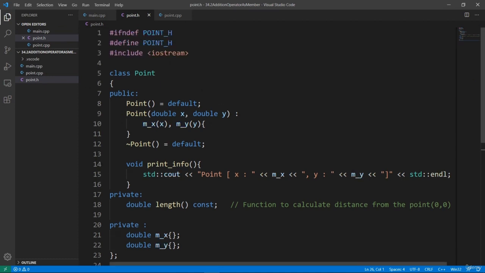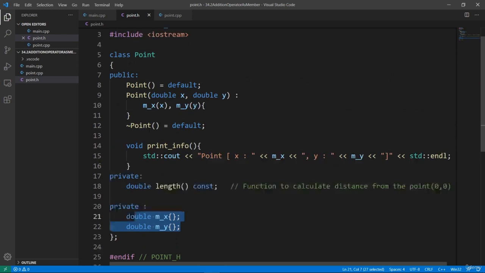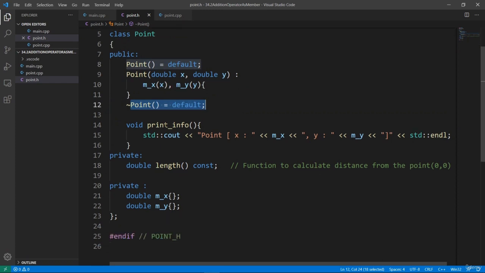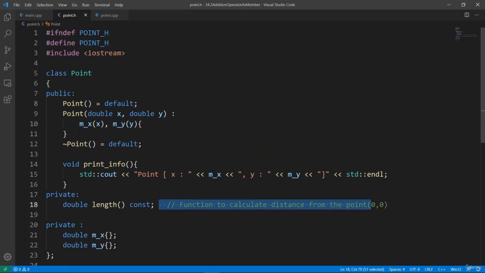It is nothing special. We have a class called point. We have two member variables, mx and my, and we have a bunch of constructors we can use to build point objects. We have a default constructor. We have a constructor taking two parameters. We have a destructor down below here, and we have a function we can use to print information about our point objects. Nothing special here. We're just going to be printing the mx and my member variables. And we have a length function, or a member function, which is going to be used to compute the distance from the point 0. I think we have used this class a lot in previous chapters, so we don't need to do too much explaining here.